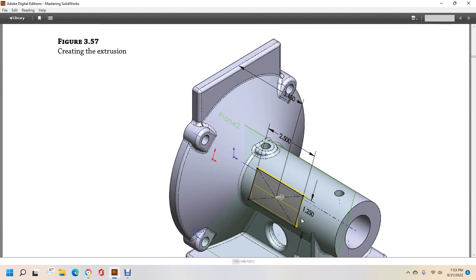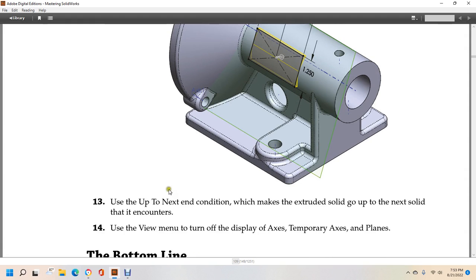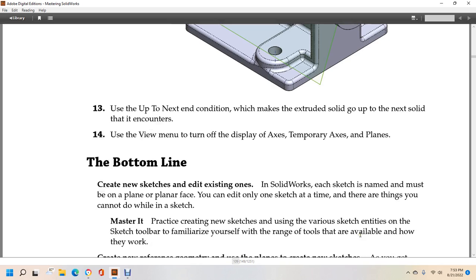Creating extrusions, it shows a picture of using the Up To Next end condition, which makes the extruded solid go up to the next solid it encounters. Use the View menu to turn off the display of the temporary axes and planes. The bottom line is to create a new sketch or edit an existing one.